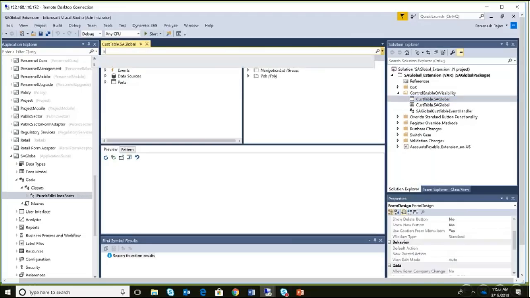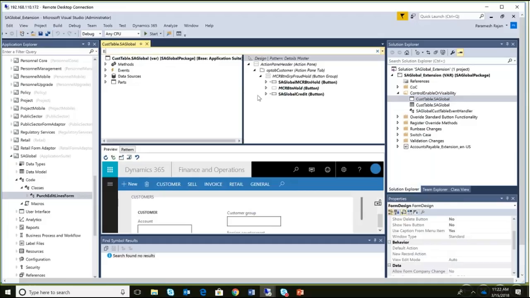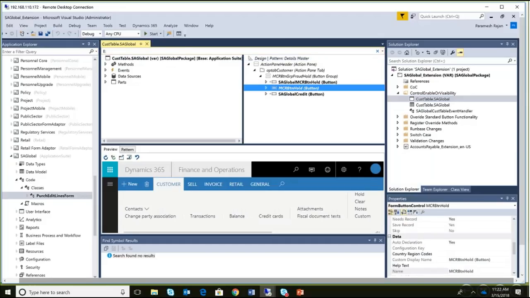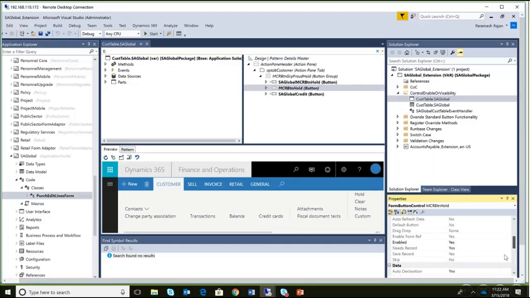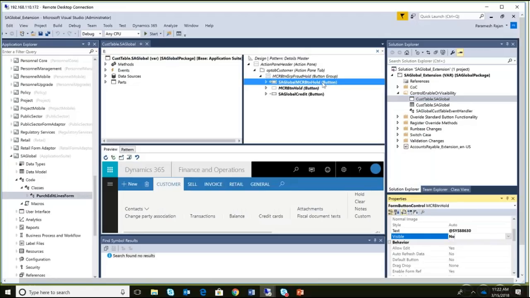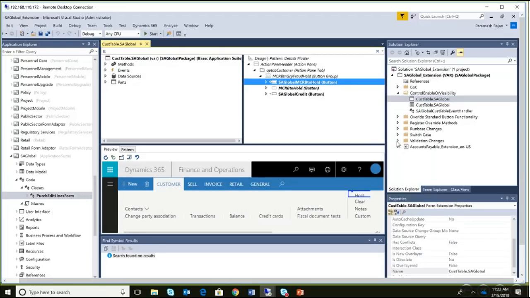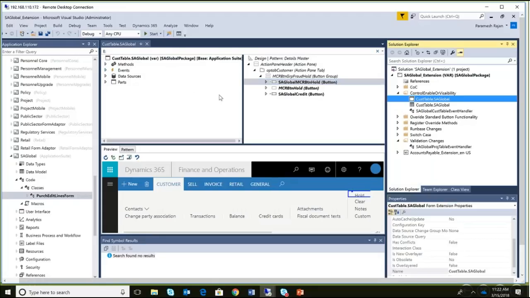Let's see the changes that we have here. So the first thing is we've set the visible property of the standard control to no, and then we've created another button called the SAGlobal NCR button hold, and we've added all of the modifications on an event handler, a form event handler. So let me open the code here.